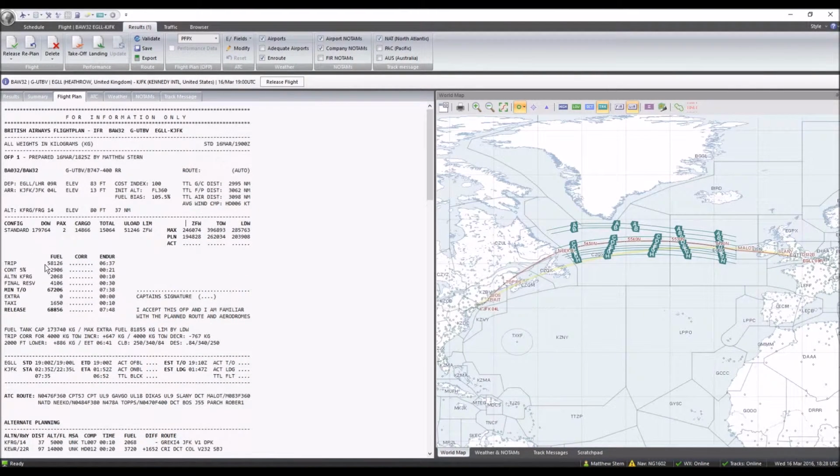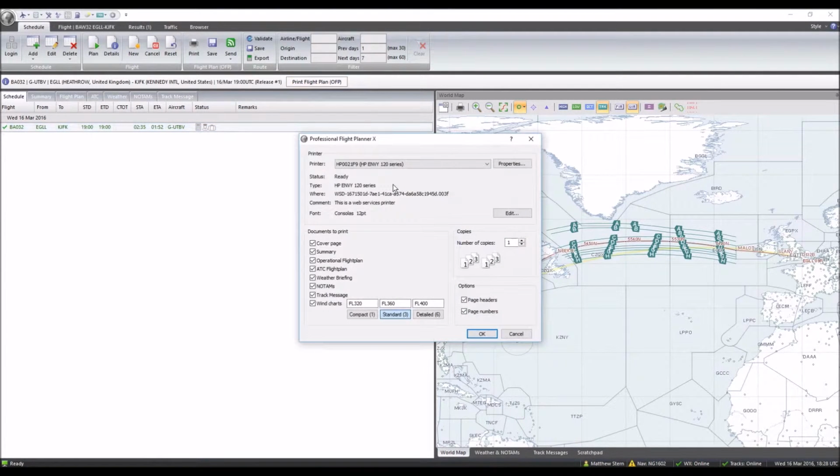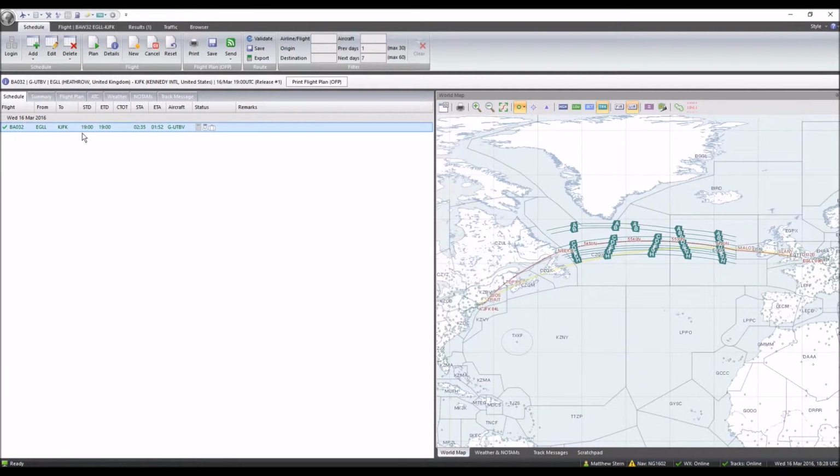Okay, so now we've got our flight plan. It's here on PFPX, but now we want to put it in the aircraft. So what we're going to do is first of all release the flight. Okay, that means we're about to fly it. And then we can either print it. Now the first thing I do, I print it to a PDF printer. And what that means is that I can have the flight plan on my iPad while I'm flying. Very useful. And so we're not going to print it today. We are just going to export it.